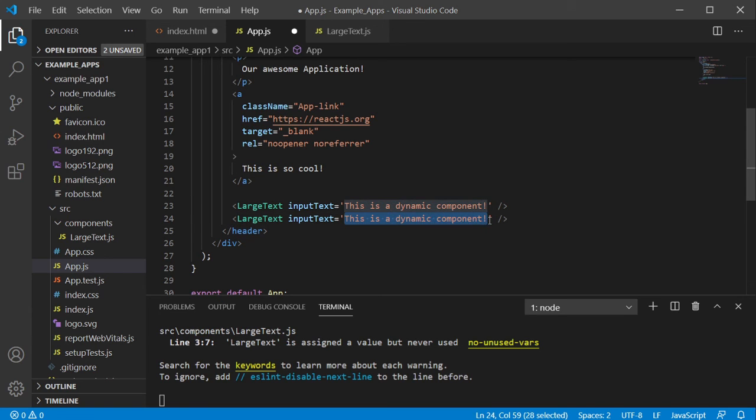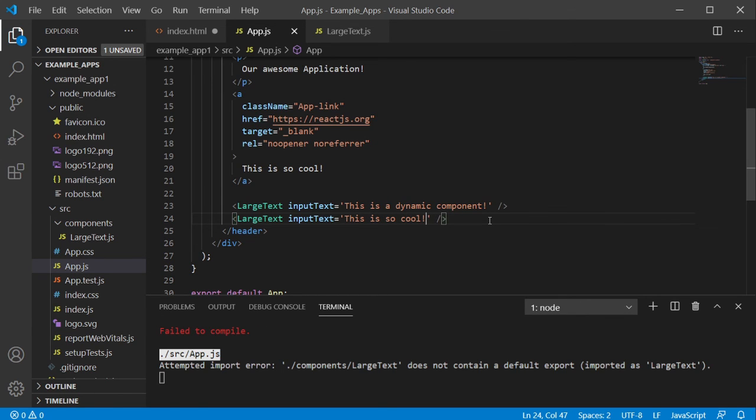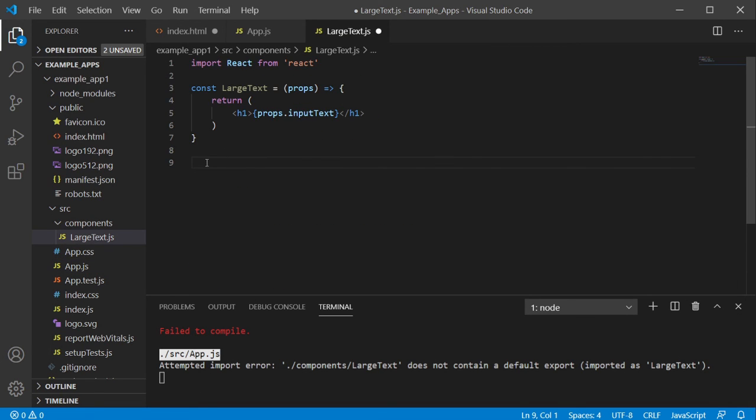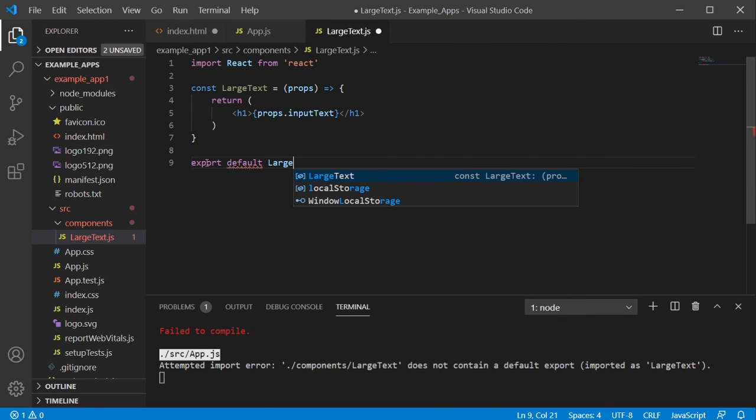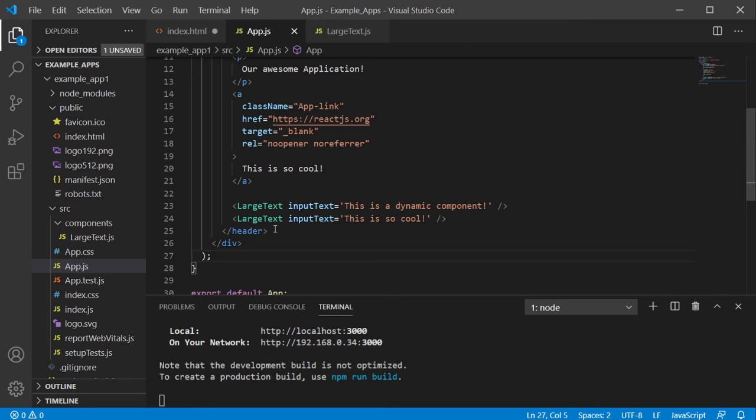and then we're just going to make one more and save it. Oh, I didn't export the component. Export default. And you want to export this as the default because you can have multiple exports in a file. And there we go, no errors.